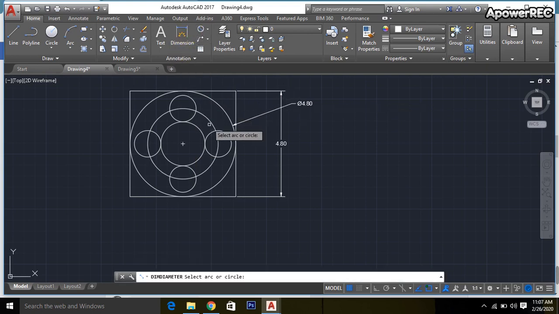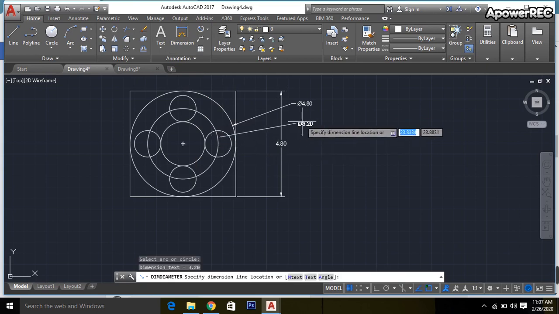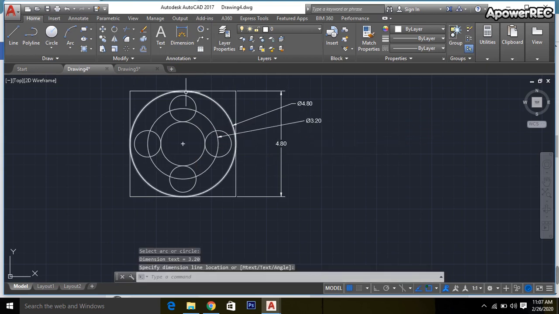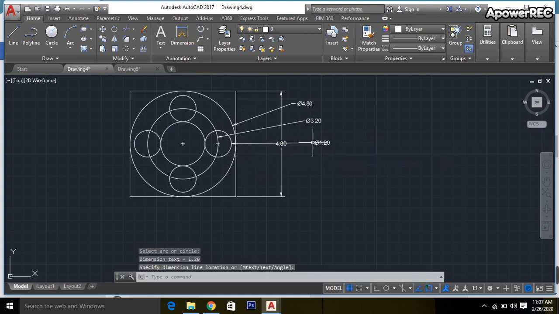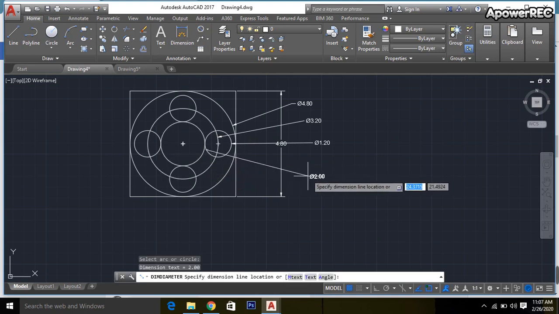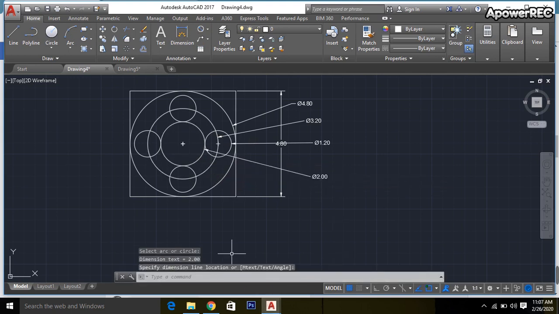Then it is almost 3.8, and the small circle is 1.2, and the inner circle, again taking the inner circle. Okay, this circle's diameter is 2.